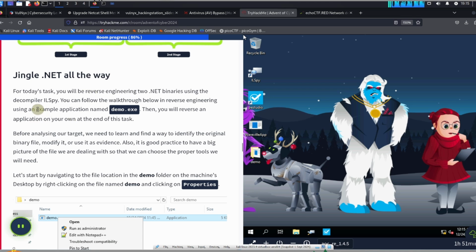Jingle.net all the way. For today's task, we will be reverse engineering two .NET binaries using the decompiler ILSpy. You can follow the walkthrough below in reverse engineering using an example application named demo.exe. Then you will reverse an application on your own at the end of this task.